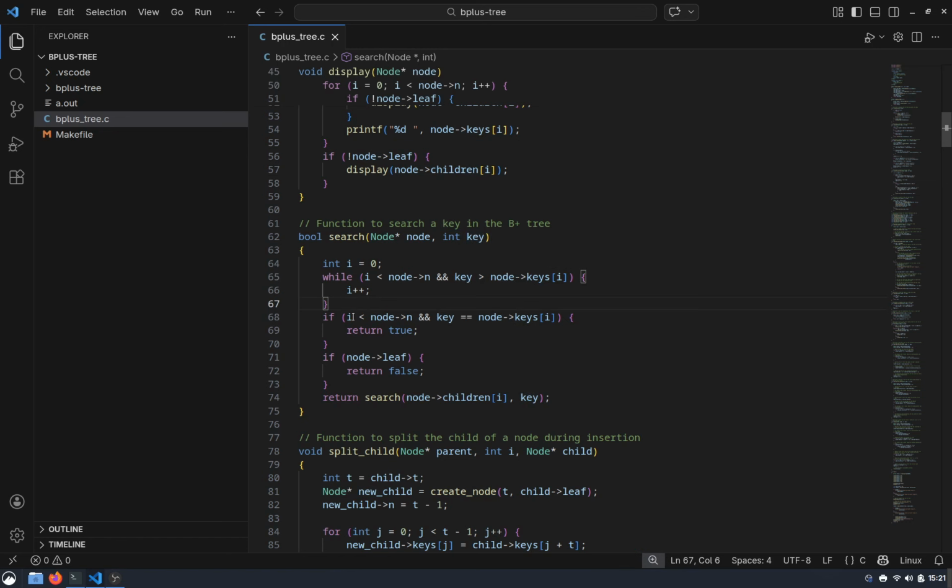And it will again check i is less than node n. So at this moment i is 3, which is less than 5. It will see that key is equal to the third key. So it will return true. That is, 30 is found.